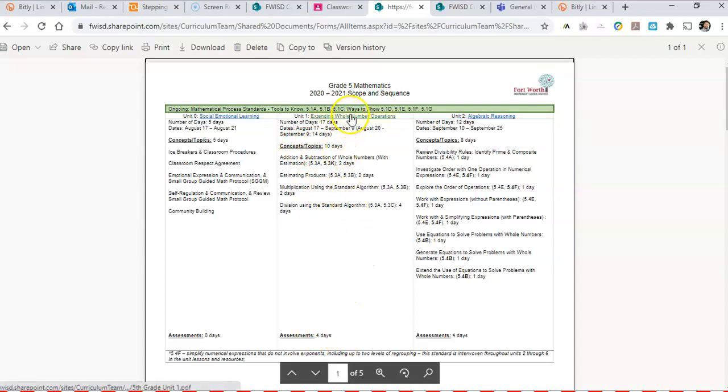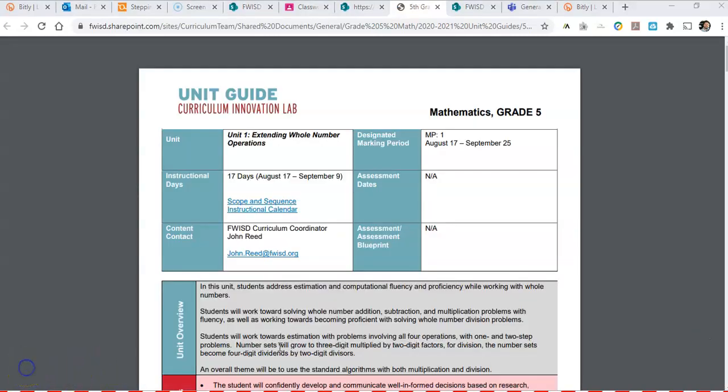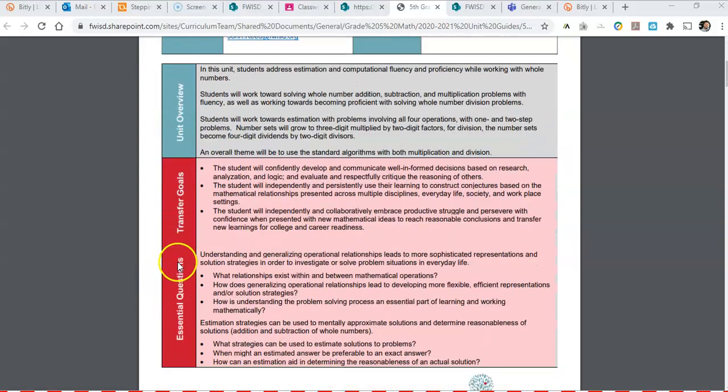So let's go ahead and check the very first one, extending whole number operations. And again, if you're not teaching 5th grade, it is okay because all the grade levels follow this format. So clicking on the hyperlink, you'll go to the unit guide. Once the unit populates, you'll see a few different options here for you to look at. You have the unit name, you have the marking period, the 6 weeks, you have assessments, you have blueprints if there is an assessment, you'll have another link back to the scope and sequence and instructional calendar, you'll have the contact person if you have an issue or a question or you need something within this unit, you'll have unit overviews, you'll have transfer goals.